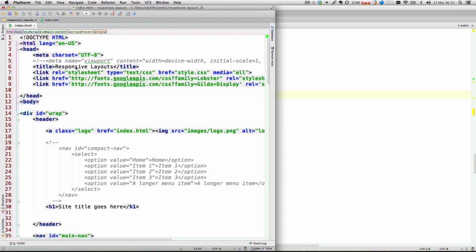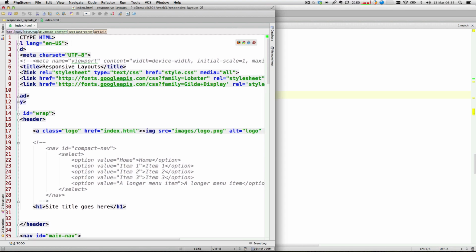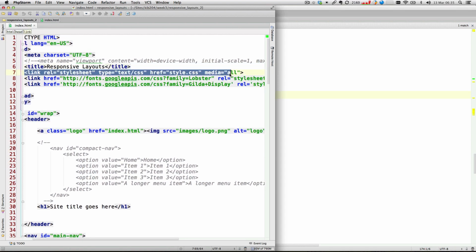And if we look at this style sheet here, when I've linked it, this media attribute set to all just means use it for everything. But when you're linking separate style sheets, you could do this the other way. These two here are just links to some custom fonts using Google Web Fonts. All you do is link those, and then you can use a new font in your CSS.